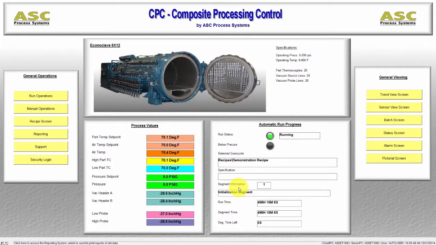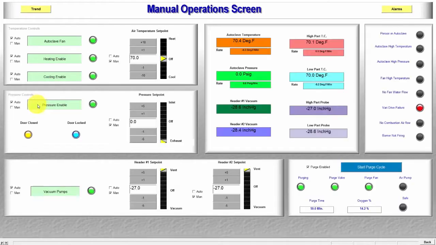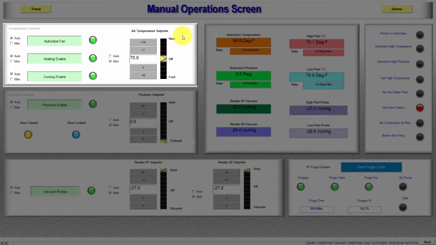Now navigate to the Manual Operations screen by clicking the Manual Operations button on the left side. Once in the Manual Operations screen, you'll notice that the screen is broken into several sections. First is the Temperature Control section. This section controls the manual heating and cooling of the equipment.